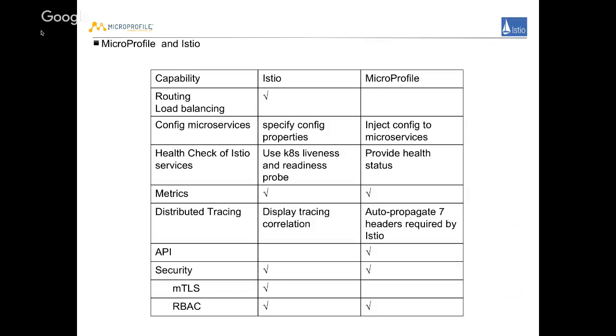And the following one, the distributed tracing. Istio can directly use Jaeger to view the tracing span. However, Istio asks the application to automatically propagate the 7 headers so that Istio can do the trace correlation. It's really nice that MicroProfile did the job straight away. MicroProfile automatically propagates these 7 headers required by Istio for JAX-RS.